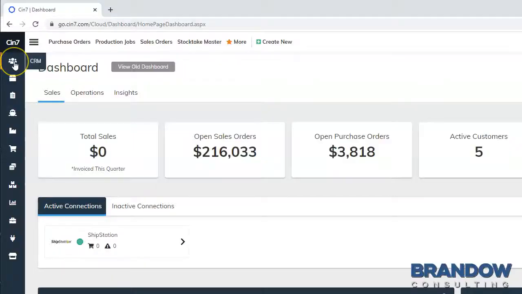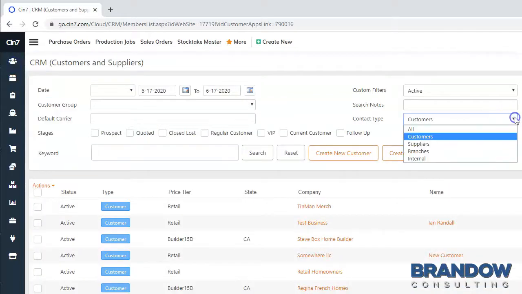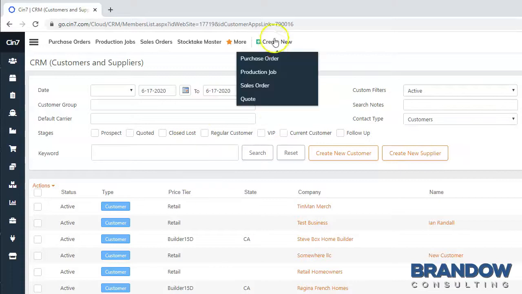This video will show you how to merge a customer in Cin7 in case you have duplicates, and it'll show you what it does. So first of all, go to the CRM section, click, and then filter to find what you're looking for.